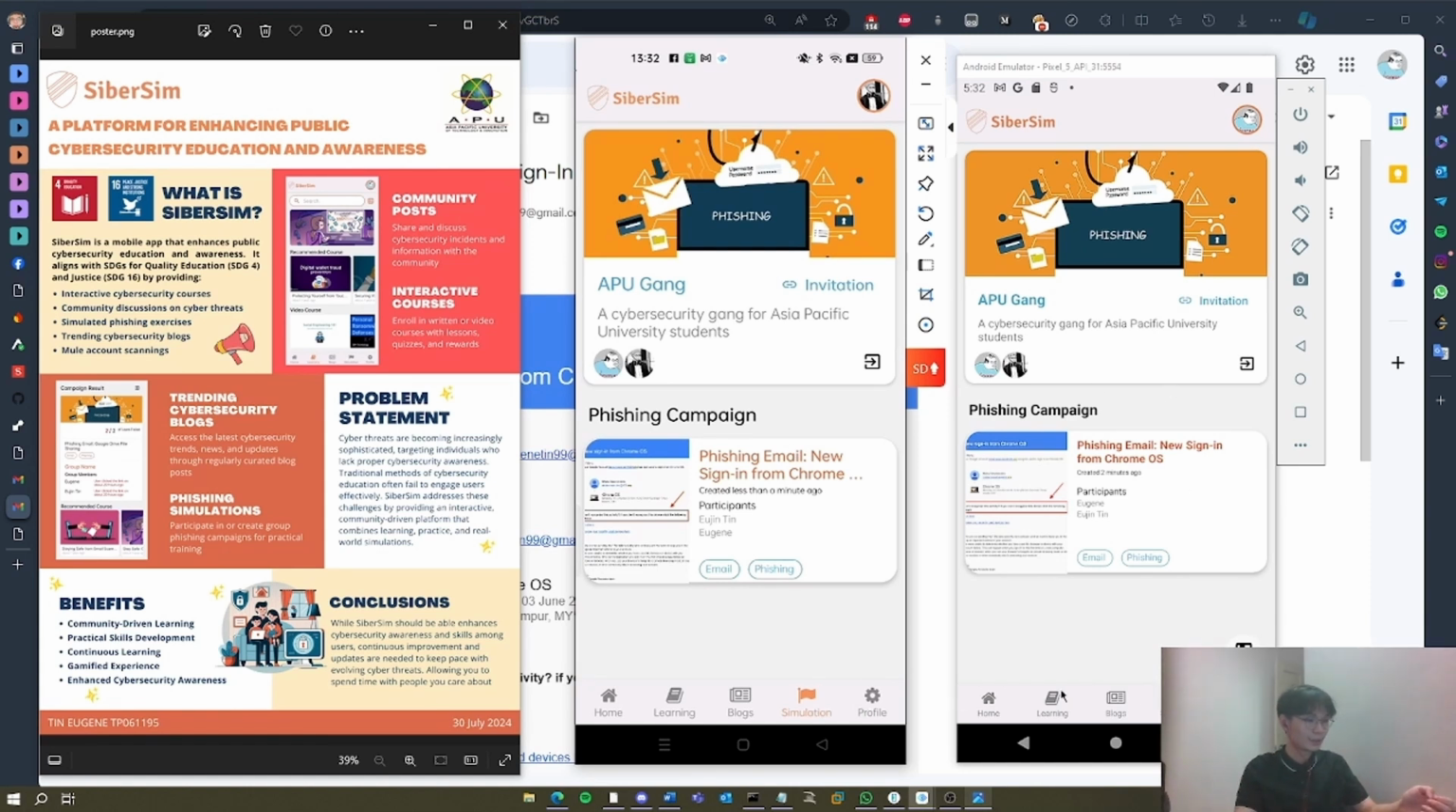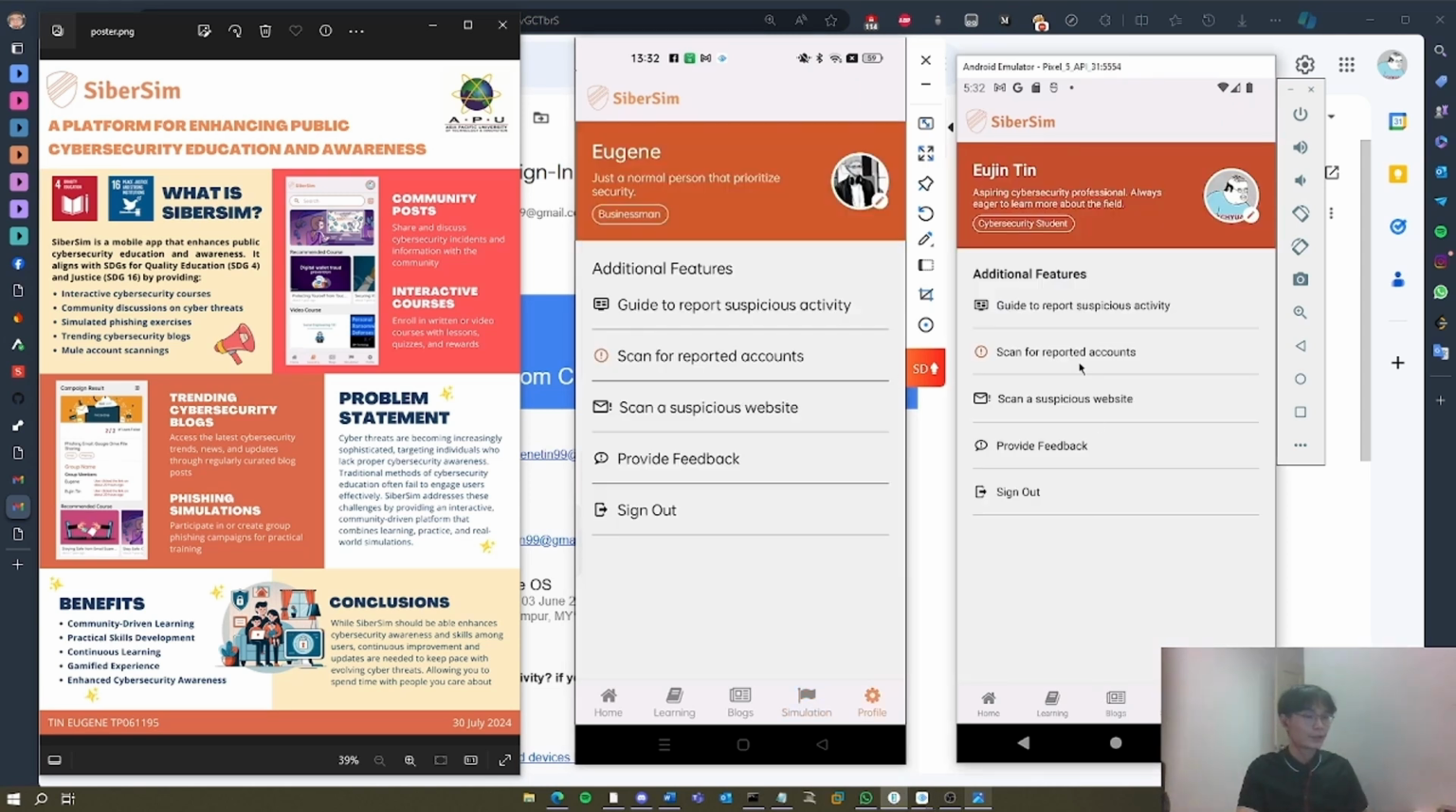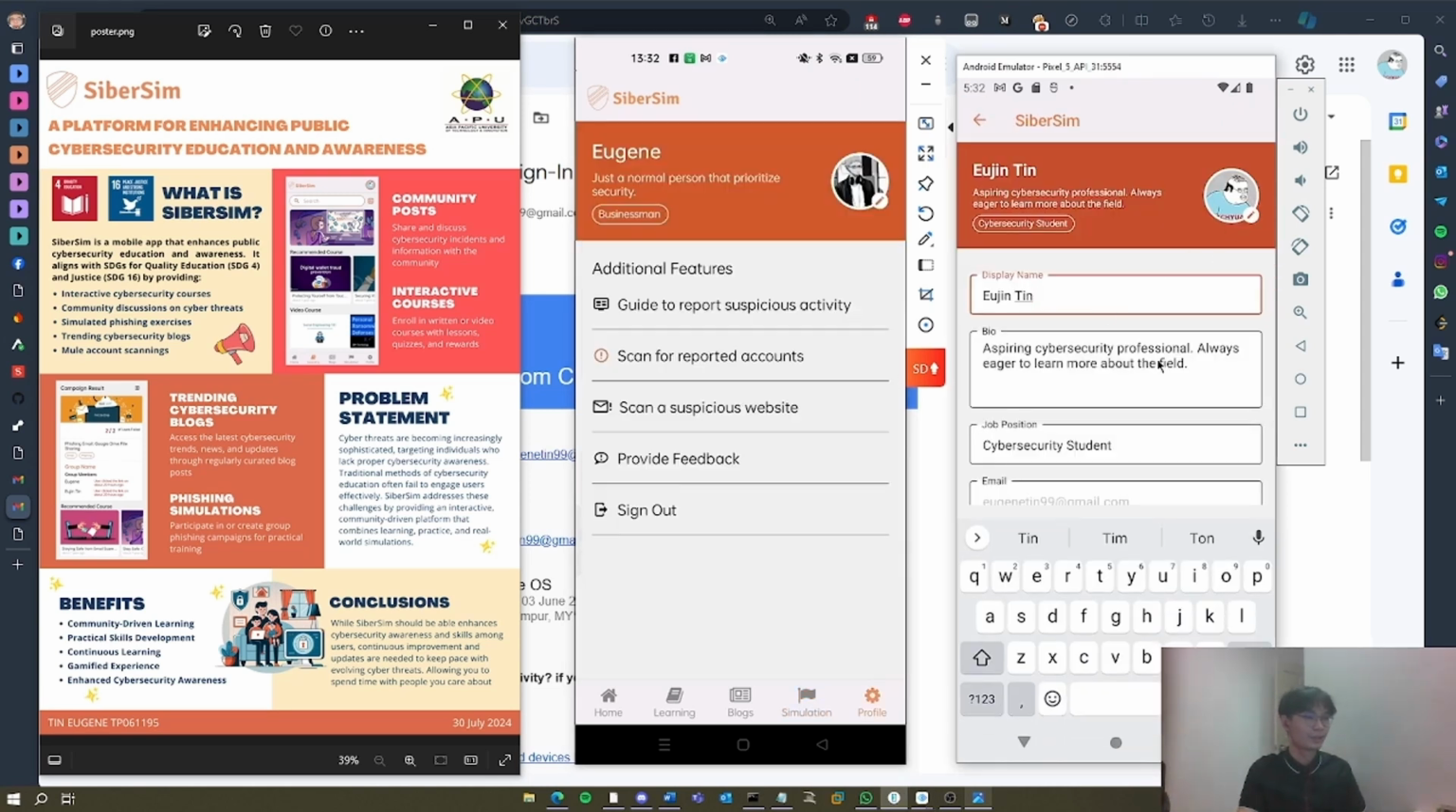Last but not least, let's go on to the profile screen. In the profile screen, the users can always edit their profiles. So let's say I could edit my name into Cyber APU, and we can edit all of these job posts.